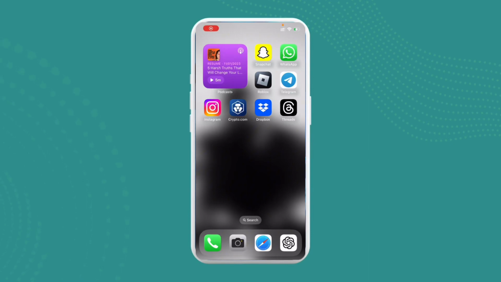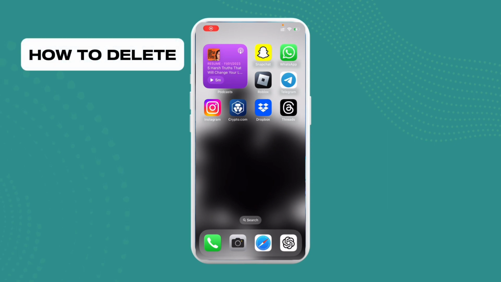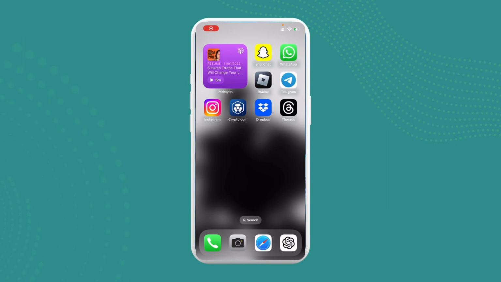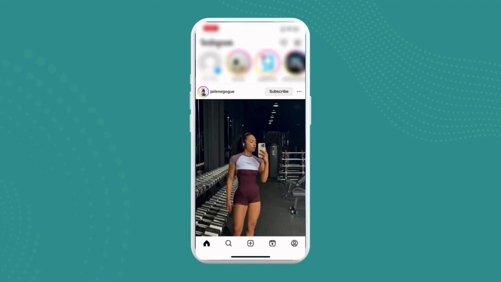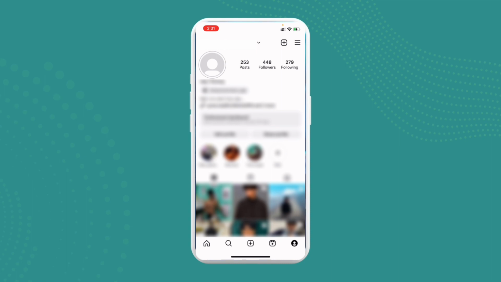So in today's episode, I'll be guiding you on how you can delete your professional account on Instagram. To get started, go ahead and open up the Instagram application and you will be brought up with the homepage of Instagram. Now what you can do is tap on that little profile icon which appears on the bottom right corner. Now go ahead and tap on that menu bar which appears on the top right corner.